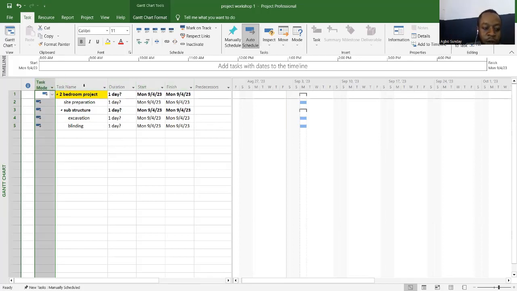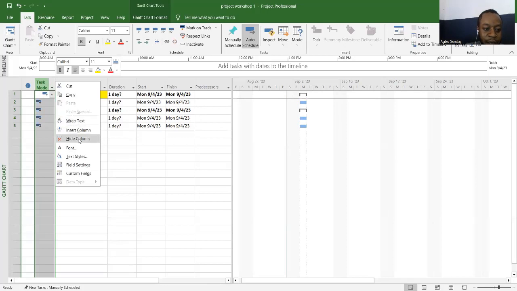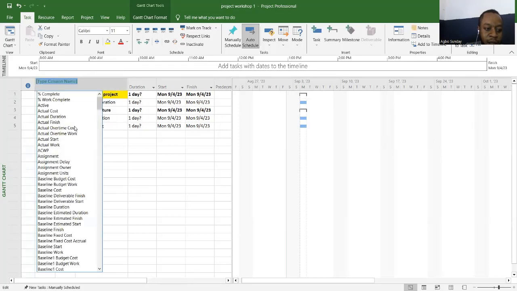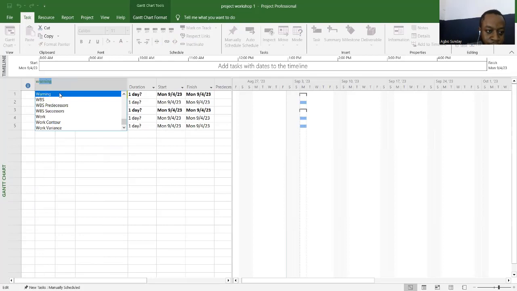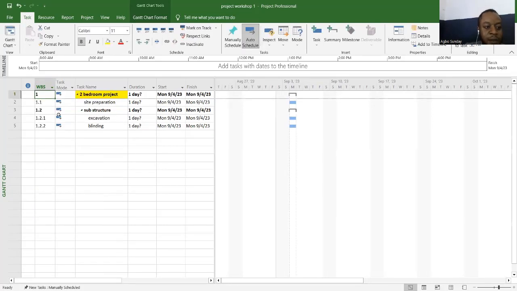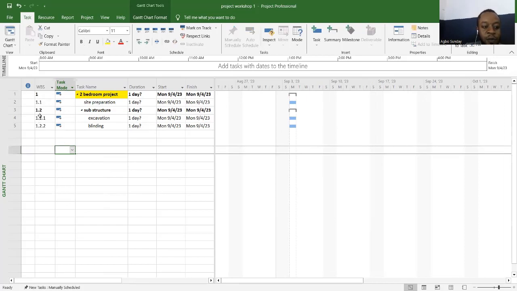This is what we call the WBS breakdown. Okay, this is the breakdown structure, right? So you can insert a column here so that you'll be seeing the arrangements. I'll insert a column, and then I can just search for WBS. Okay, so I'll put WBS. So you see, this is a WBS arrangement.